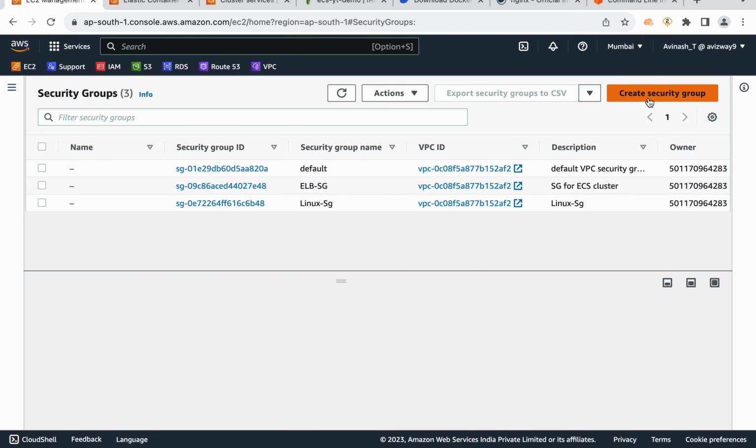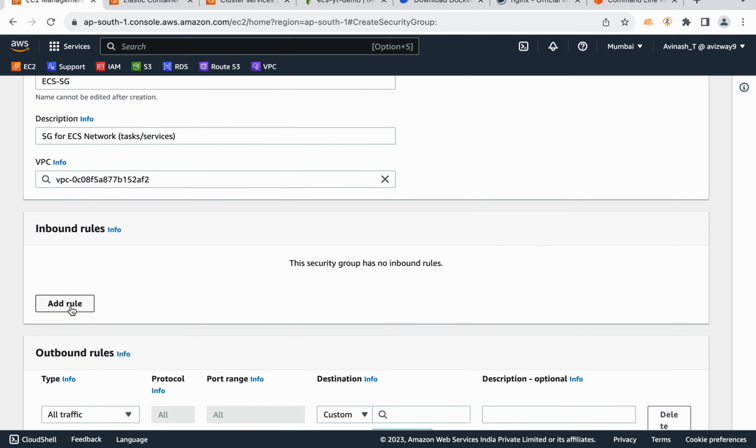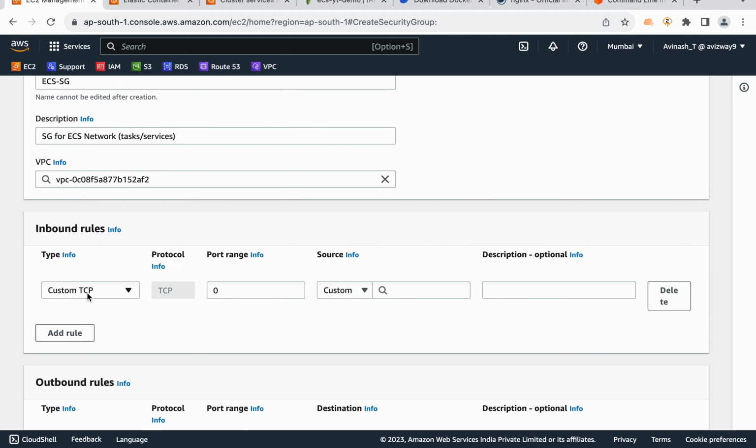So then click on create security group and I'm going to call this ECS SG. Okay, security group for ECS network components like tasks or services. Okay, so then inbound rule. So here, based on your application, whether your application is running on port number 80, 8080 or any other port, you can open that.